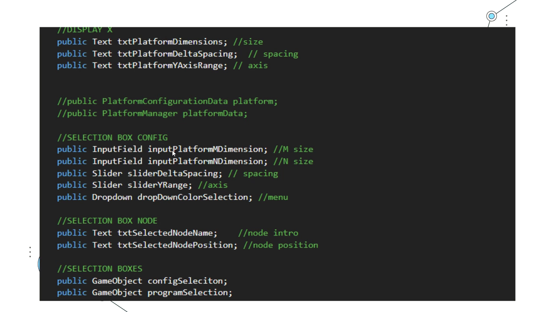Okay, so here we see a bunch of public variables, which include text right here, input field, slider, drop down, more text, and we have game objects. These are all public, so we can drag and drop 3D objects in our scene to use them as values for these variables. This essentially allows us to manipulate these objects within our scene. And by making these variables public, we can avoid the hassle of searching all the objects within our scene using getComponent.